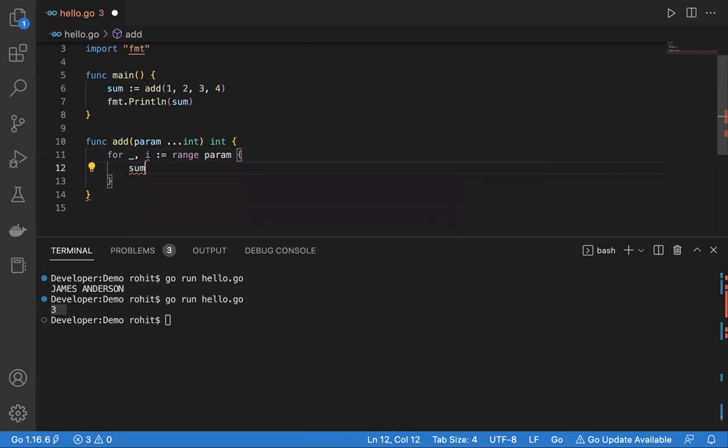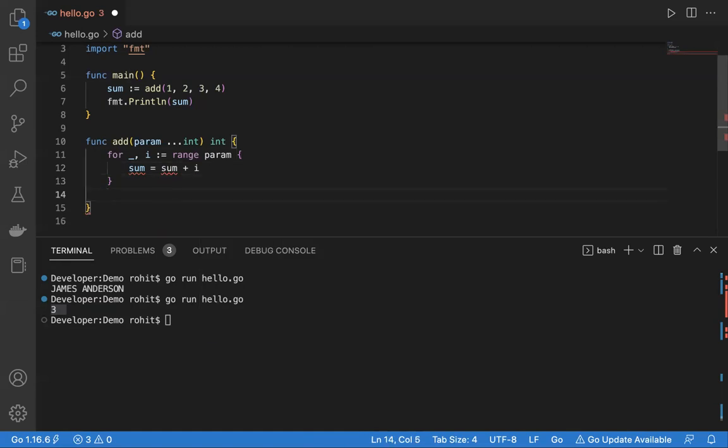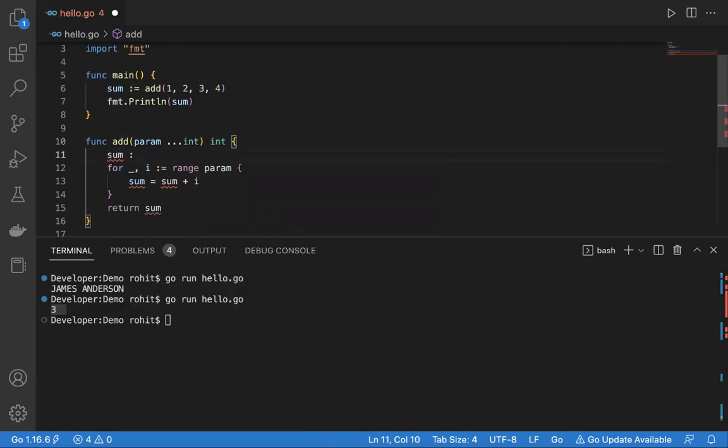I'll say sum equal to sum plus i, and finally I will return the sum. Right, and before that, okay, I have not declared or initialized sum here. Okay, now you see.